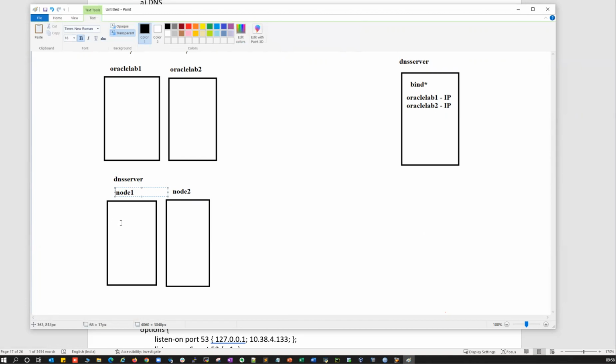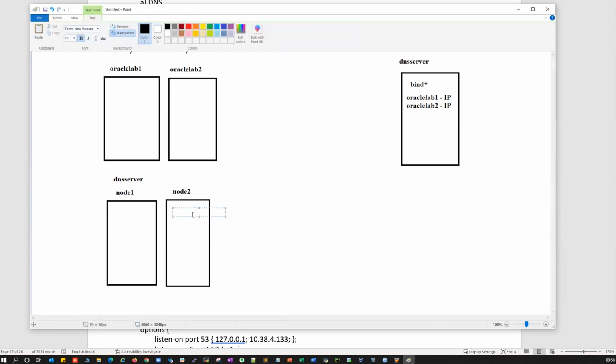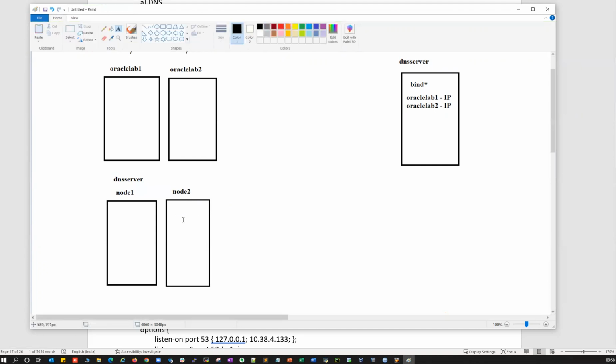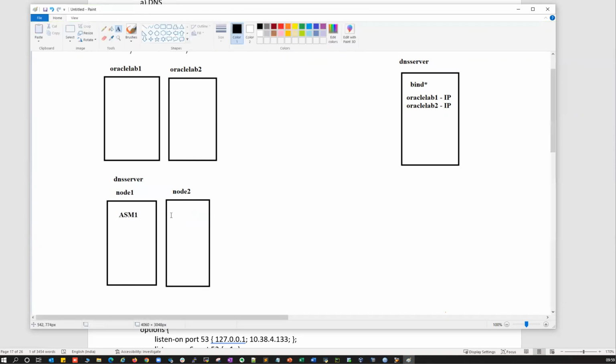The moment I do nslookup of the IP address on node 1, again the request will go to the same node, and it will get the host name. And the moment I do nslookup of node 2, again the request will go to node 1, and it will get the IP address. The moment I do nslookup of the IP address of node 2, the request will go to node 1, and get the host name. So I'm going to install ASM1 here, and I'm going to install ASM2 here.